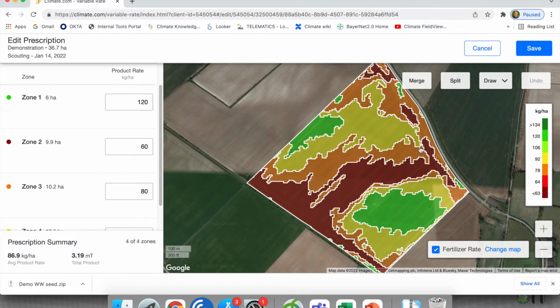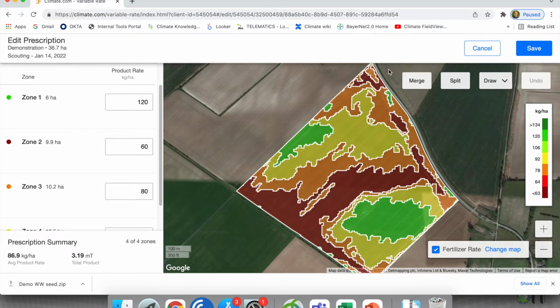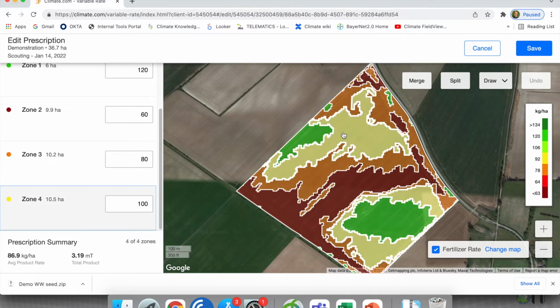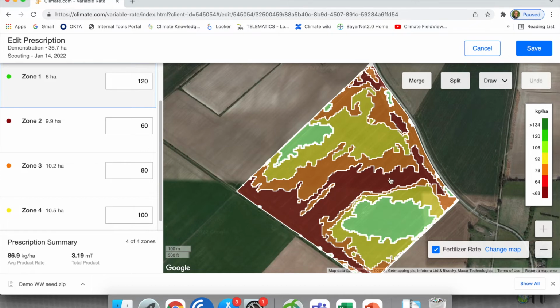At this point, the prescription is complete. However, there are some customization tools available which we'll go over next. You'll find these customization tools in the top right of your map, labelled Merge, Split and Draw. The first one we'll cover is the Split tool, which allows you to split zones into their individual polygons.